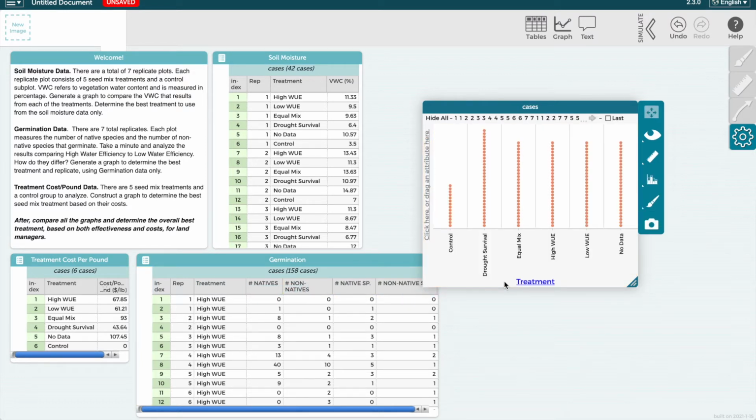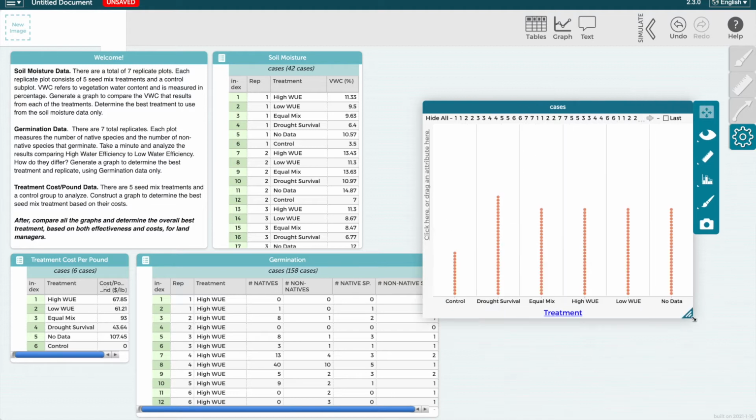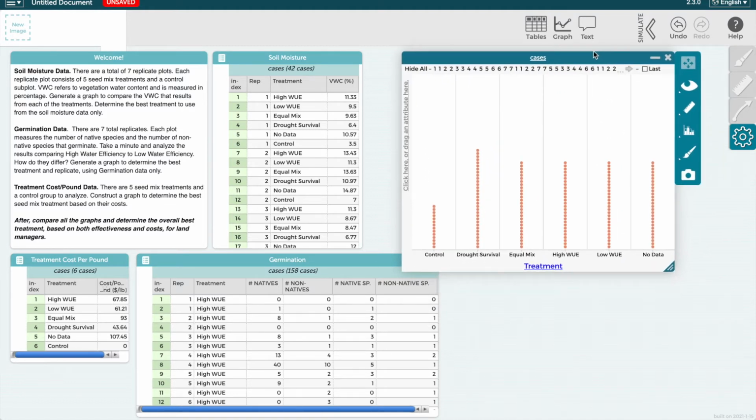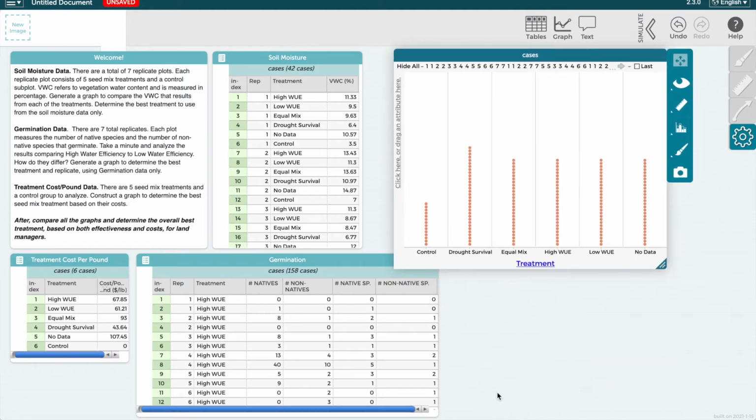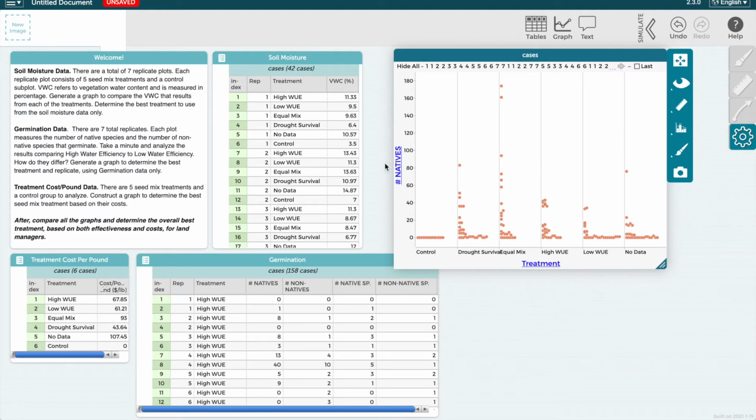Feel free to minimize or resize the data or the text box because your workspace can get very cluttered quickly. Then, we're going to drag our dependent variable to the y-axis of the graph so we can monitor how the independent variable affects the dependent variable. In this case, our y variable is the germination count.